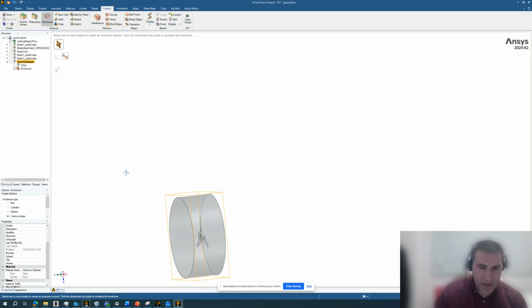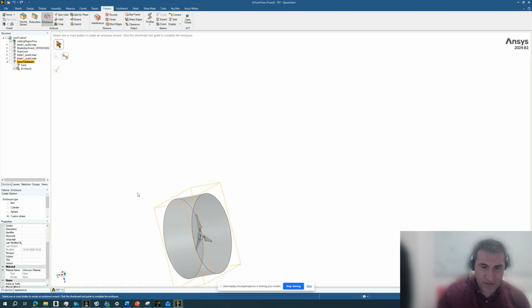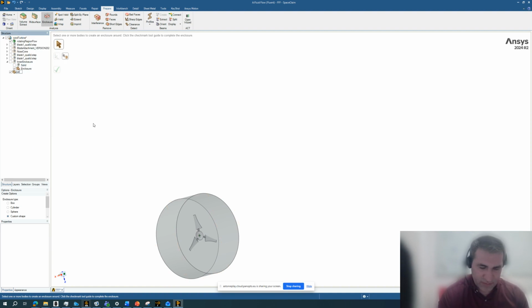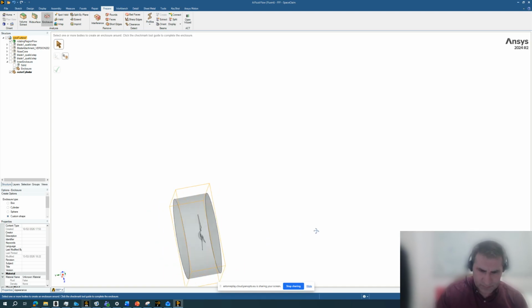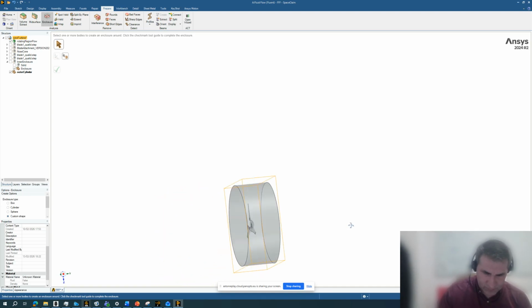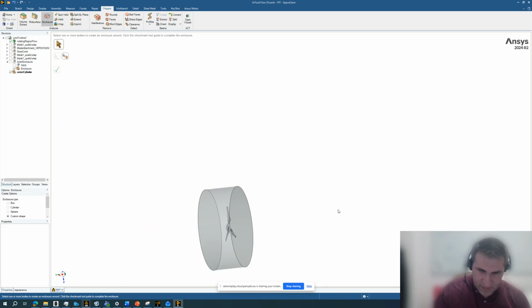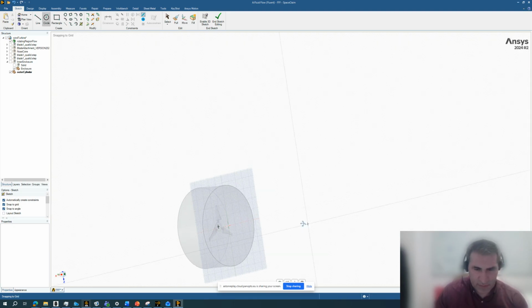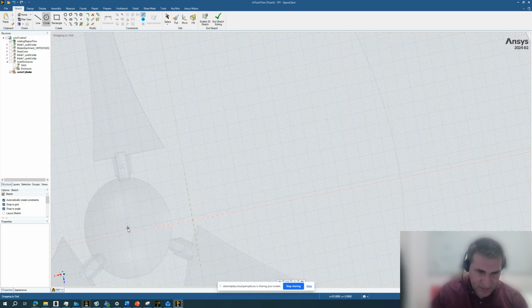Okay, then I need to create the outer region, the outer cylinder around the inner cylinder. To do so, I can create new components. Let's call it outer cylinder. And I can start from here. So the outer cylinder, let's quit the enclosure command first. Then I select this face as the starting point. Then draw my cylinder around this inner cylinder.